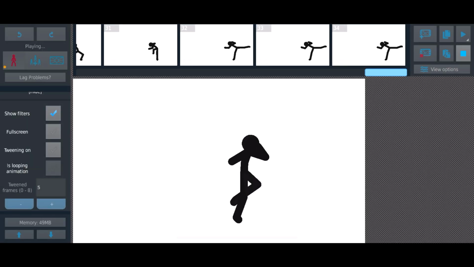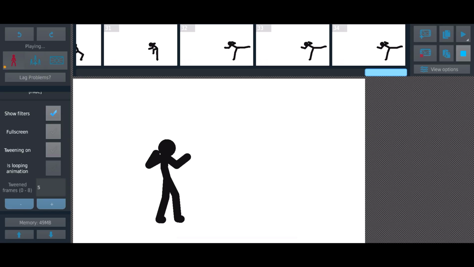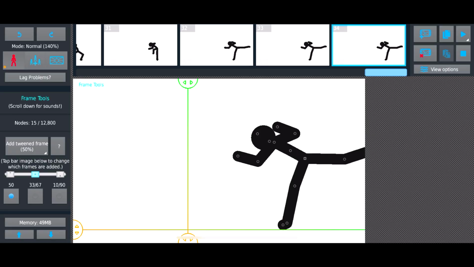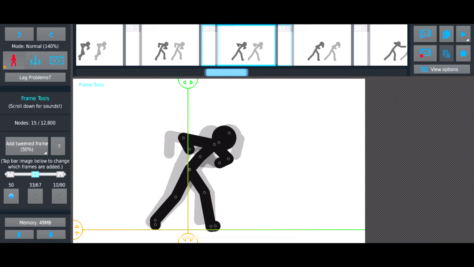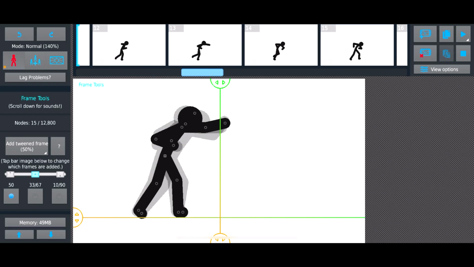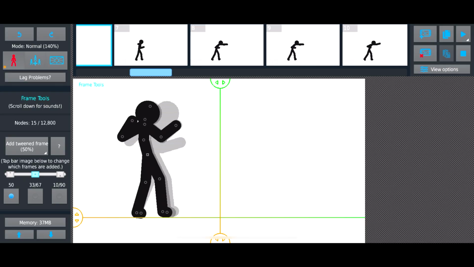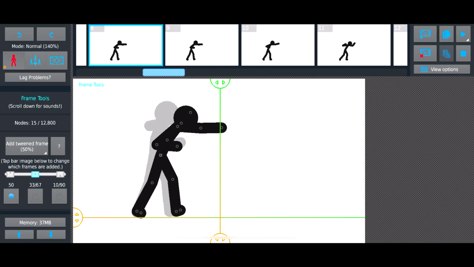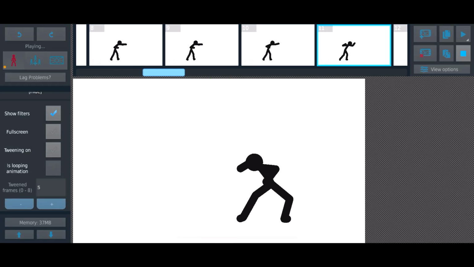So you can see some parts of the animation are slow, it speeds up, and it has a nice motion to it. And you can't really tell that I used the add tween frame. If I want to add more at certain parts to make it a little bit slower, you can do that.